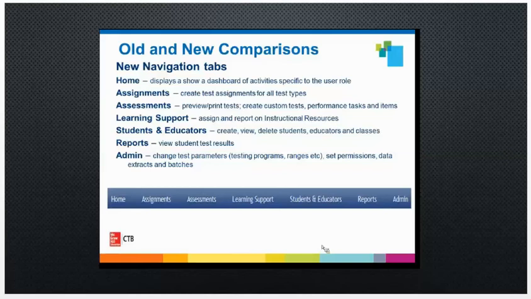In the new user interface, or the new look, you'll see that the navigation tabs are horizontal, that they're written in white on a blue background, and your choices are slightly different. You have home, assignments, assessments, learning support where you find the instructional resources, students and educators, reports, and an admin tab.